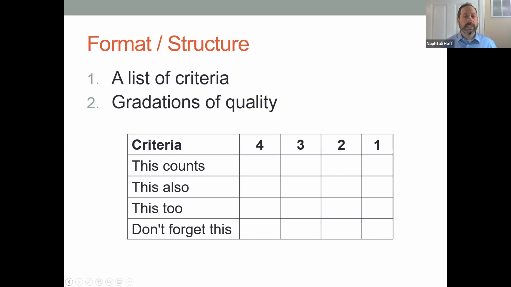But minimally, you want to say, these are my criteria and these are the gradations of quality. So 4 would be the very best, 3 would be almost as good, 2 is less than that, and 1 is at the bottom. Now that's not clear enough, and I recognize that, so we're going to go deeper here shortly, but I just want you to see from a big picture map framework that that's what we want. What do I really want to see in this paper?